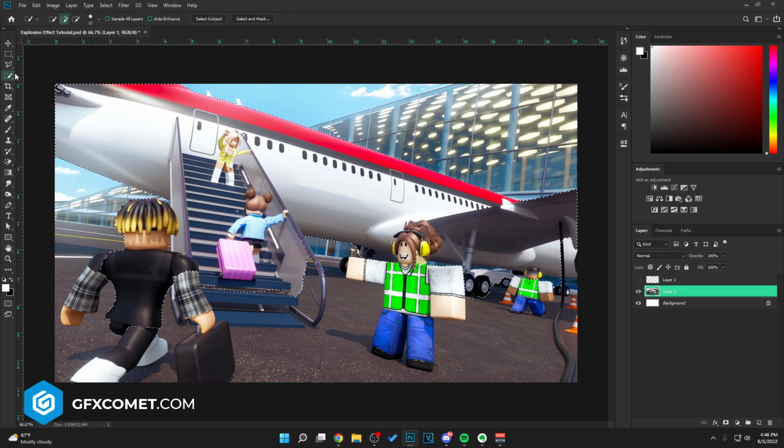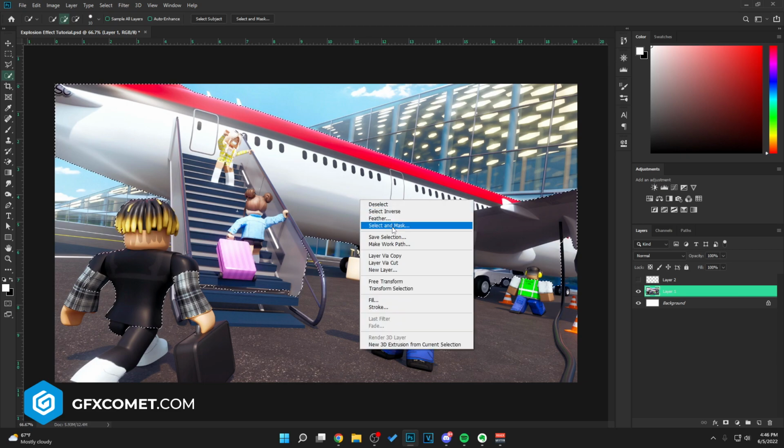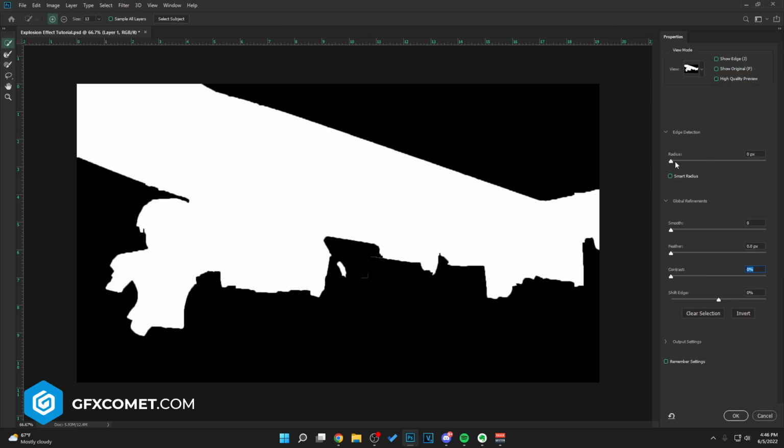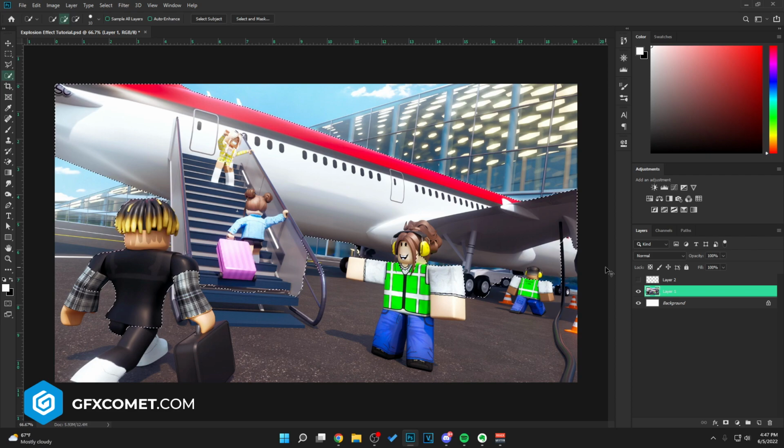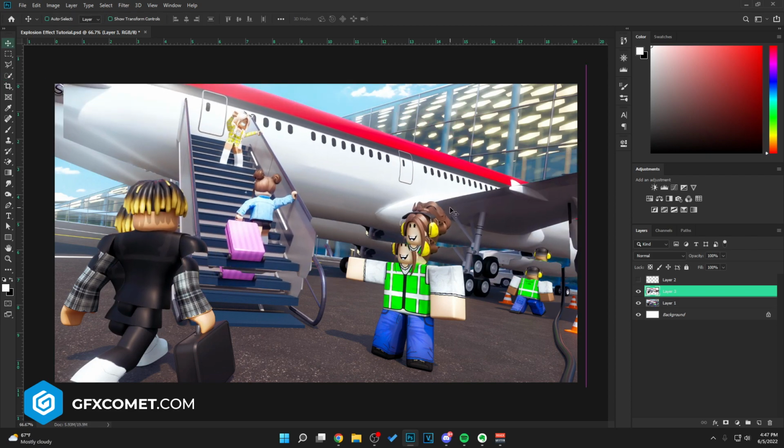Alright, so I'm just using my quick selection tool right here to select some objects like this, because we are going to have the explosion go behind this right here. So we are taking these objects and bringing it forward so we can add the explosion behind this. Alright, so use this tool, quick selection, select what you want, and you want to hit right click and hit select mask. Right here, we're going to increase the radius here and smooth and some contrast, hit OK. Now just hit Ctrl J on your keyboard, and now we will have this separate.